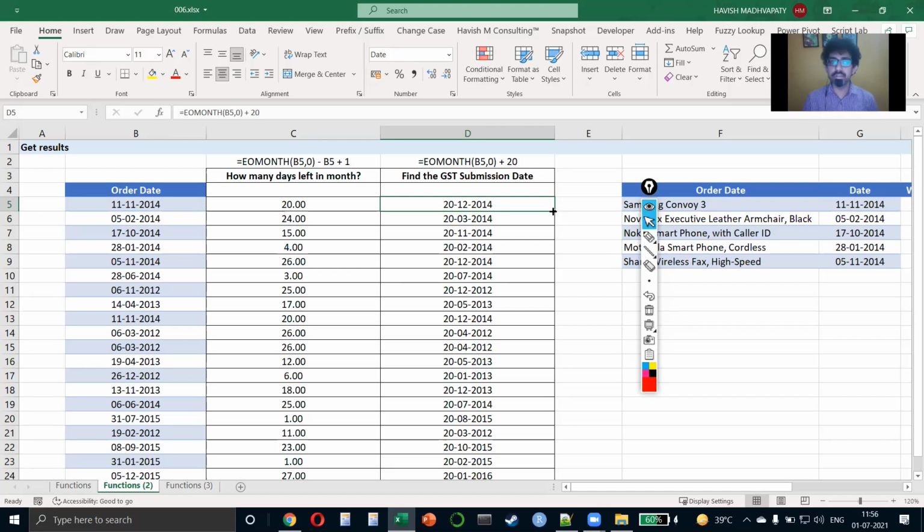Any questions, anyone? Can you please repeat that once again? So if I want to go to the 20th of the next month, which is the last date of GST submission, I will first go to the last date of the month.